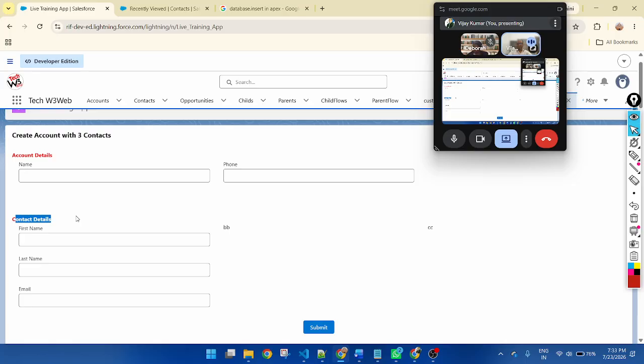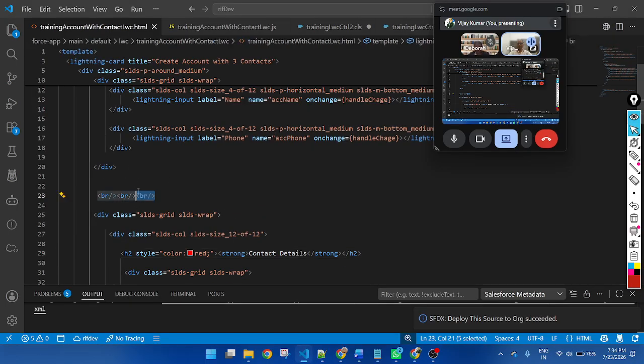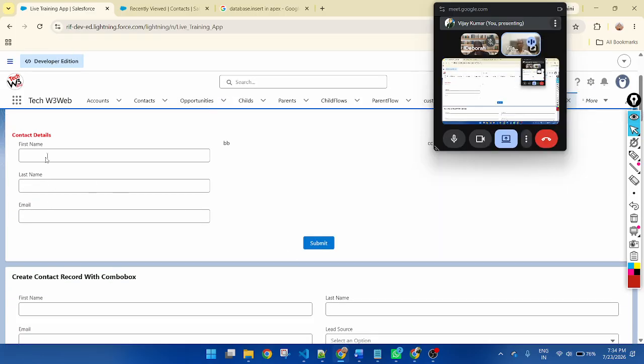So contact detail also here, we can reduce the gap. So remove one bracket. Okay. Now first column completed.